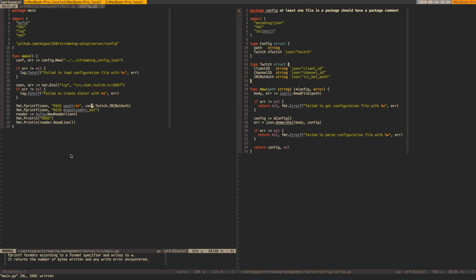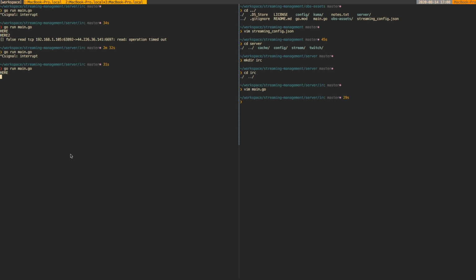So what we're doing here is that we're sending the token. So we need to authenticate ourselves with the Twitch chat server. So we are passing our token, then we're passing our nickname. So our nickname is being set. So we can just try that again.